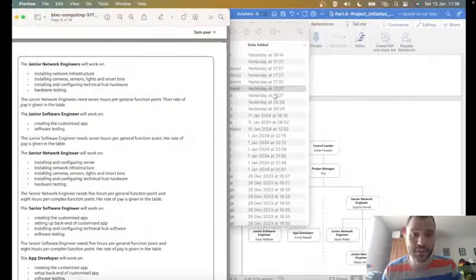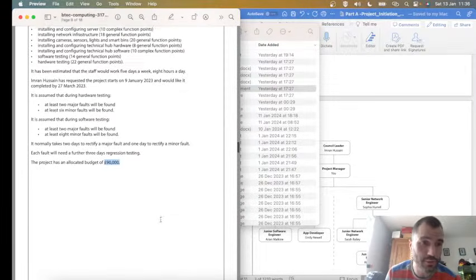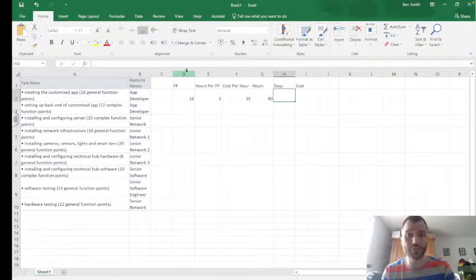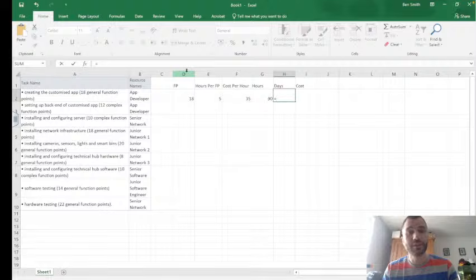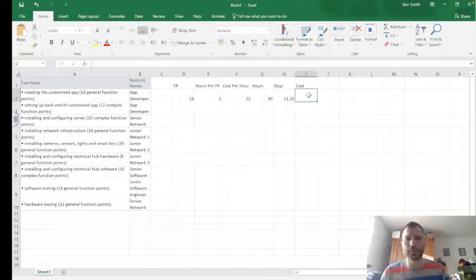Now the days. This is where you've got to be careful and make sure that you've read the scenario really well, because they've changed it here, and it's not 7.5, it's not 7 hours, it's 8 hours a day. So don't get this wrong. Read the scenario. So the days are hours, 90 divided by 8. That's probably going to be a fraction, 11.25 days. You can round it up or down. It's up to you. Be conservative, round it up.